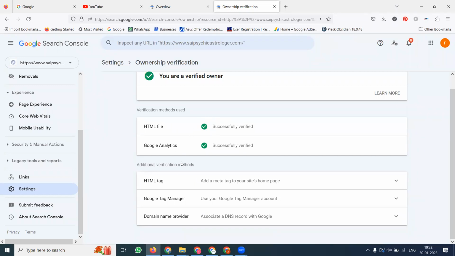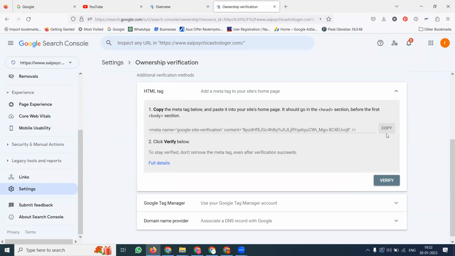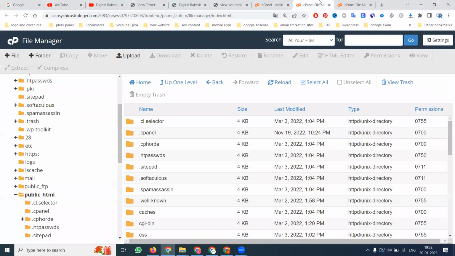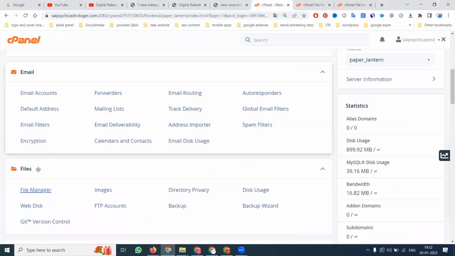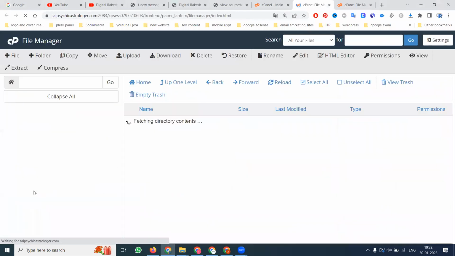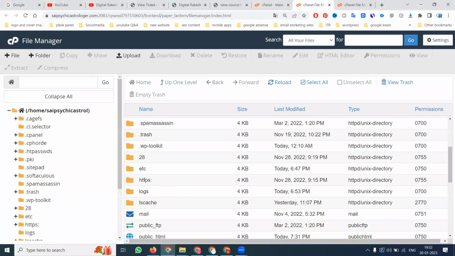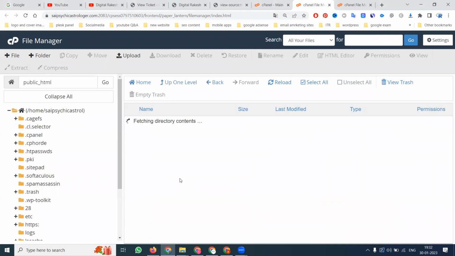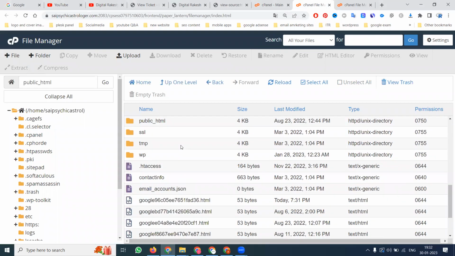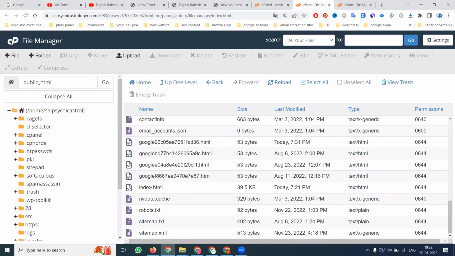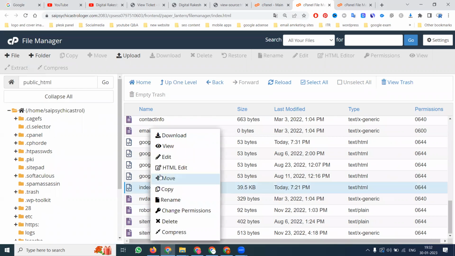Third step, the HTML tag. Copy this code. Watch carefully, this is a coding section. Copy this code. Go to cPanel. Same as before, what is the option name? File Manager. In File Manager, all the files are saved in public_html. In public_html, the file is called index.html. Which one? Index.html. Right click, edit.